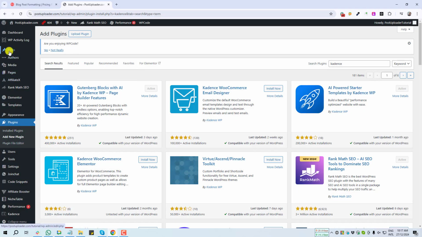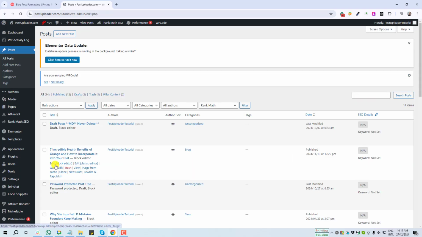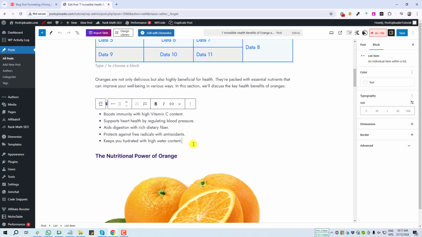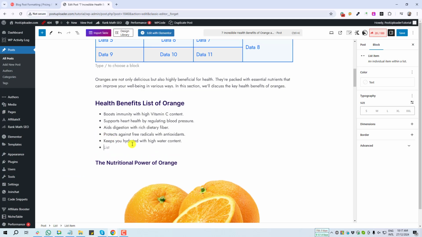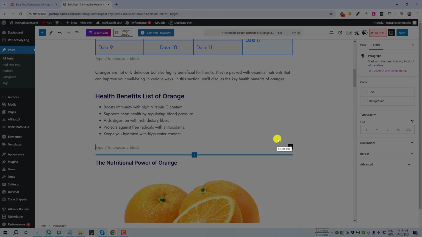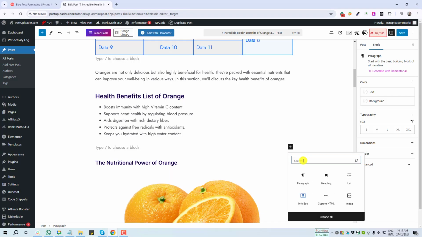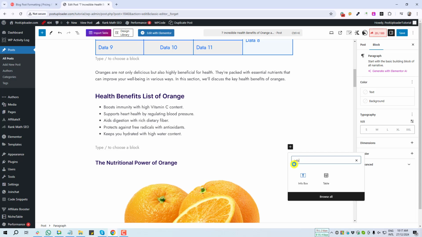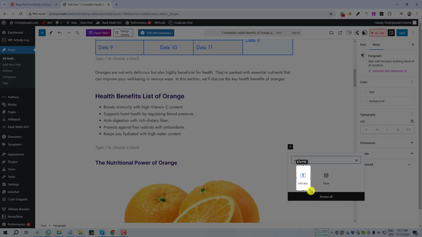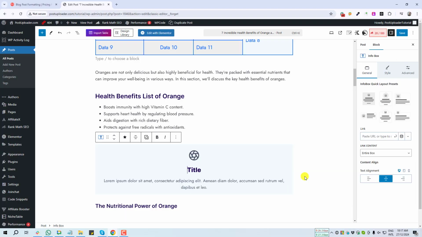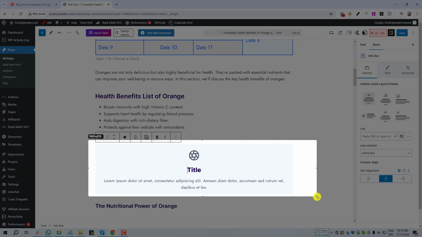I am going to my all posts section. I am going to edit this post. After this list, I want to add the info box. Click on this plus icon, add block. After clicking here, search with info. You will find this info box, and this block is coming from Kadence Blocks. Select a stylish info box, already added.